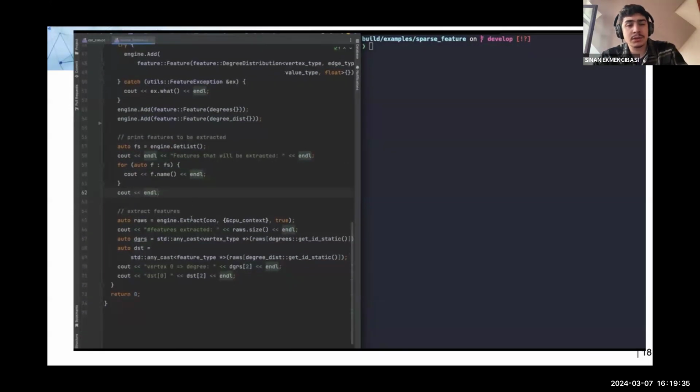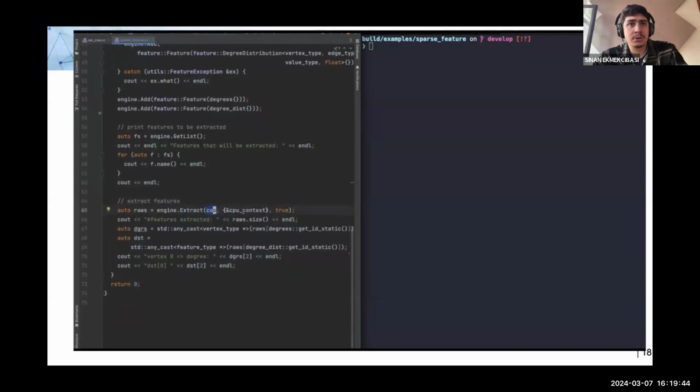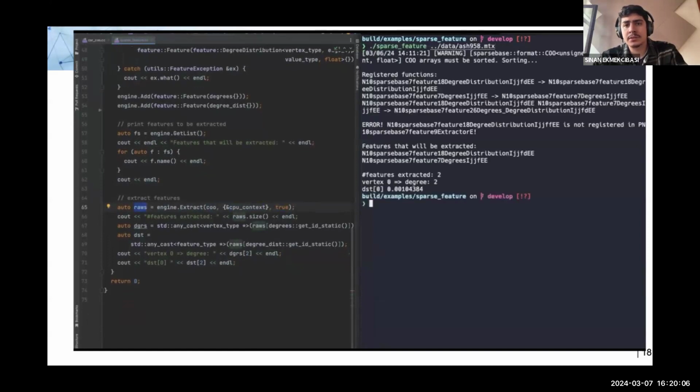Here we simply use the extract method to extract the features we have already added to the feature extraction engine, and we pass the COO object, a context object to determine where the computation will take place, and it is CPU in this case, and a boolean value to specify if input needs to be converted or not. And it extracts the features like that. Then it returns a map as we saw in the presentation. So let's run the program and see the outputs.